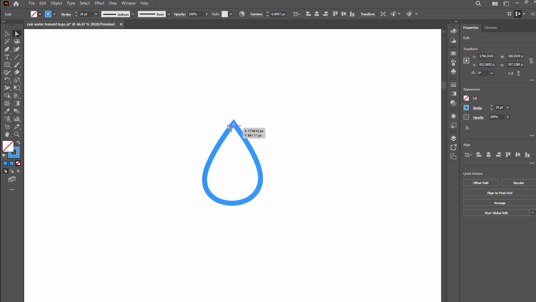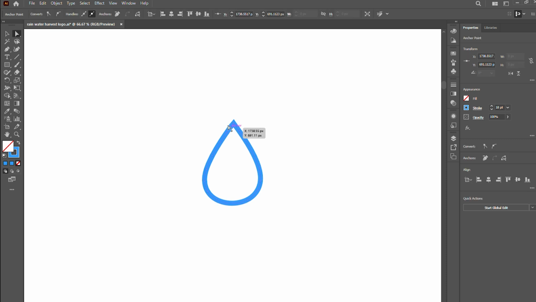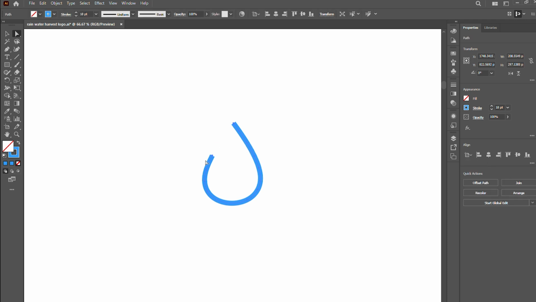And remove unnecessary points. Two. Access the stroke menu, select the stroke line shape, and adjust its width profile.